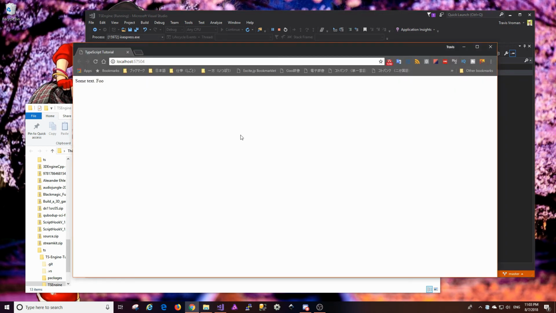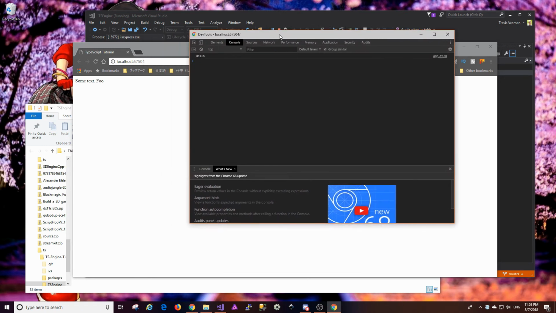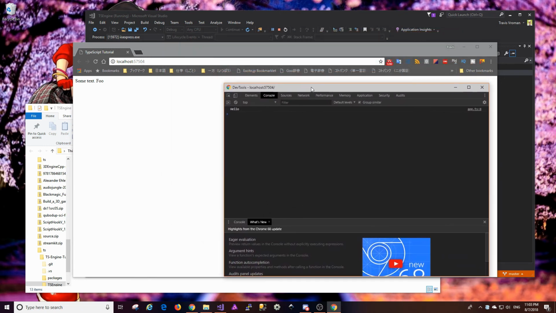Okay. And we'll note that nothing new has appeared on the page. However, if we open up the DevTools, in this case in Chrome, I can open this up just by hitting F12. We get our console up, and we'll see that hello has been printed out to the debug console.